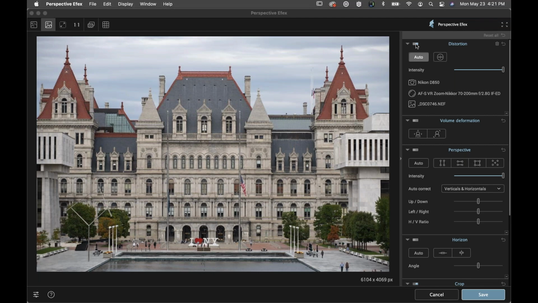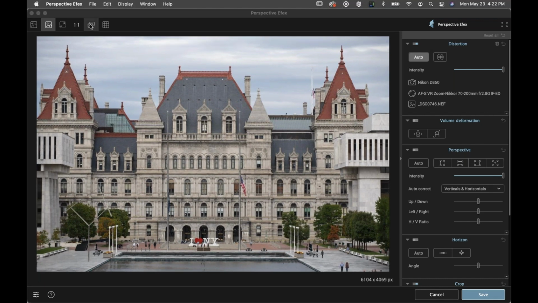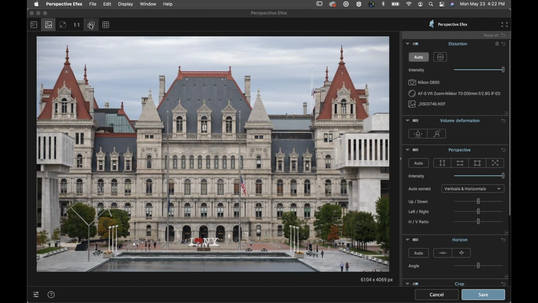So I'm just going to turn it off and on again. In fact, the last time we did this, I showed you the before and after button by pressing and holding the display button, the before and after button in the upper left corner, right? So you can see the before and the after. So it's fixing that distortion that was occurring.